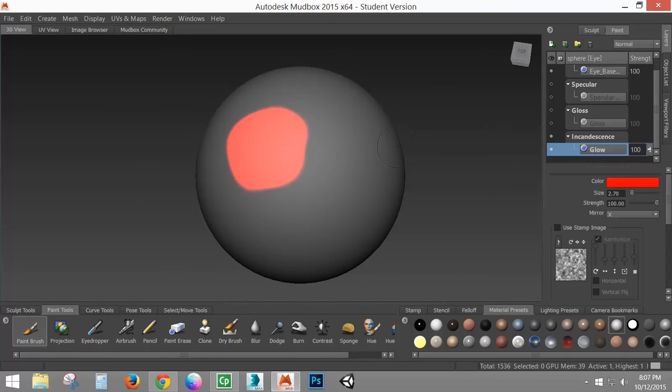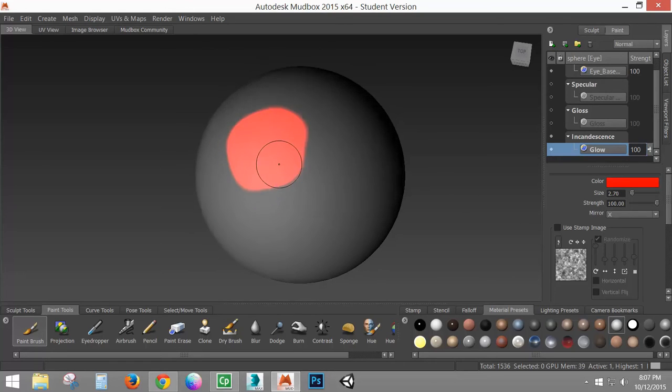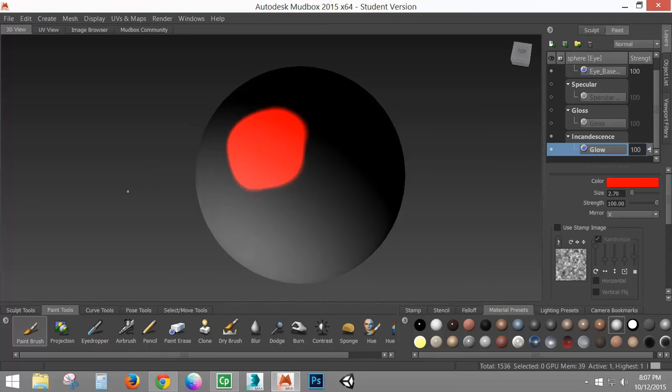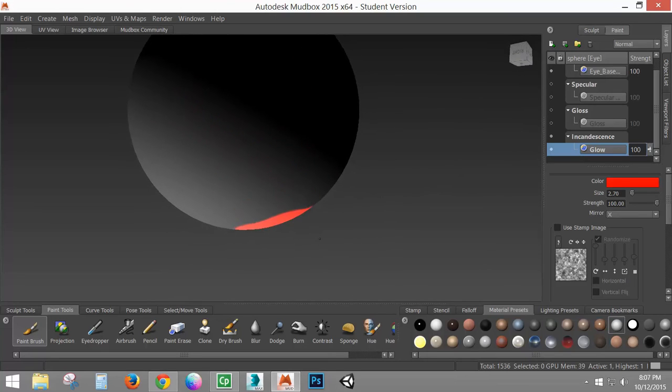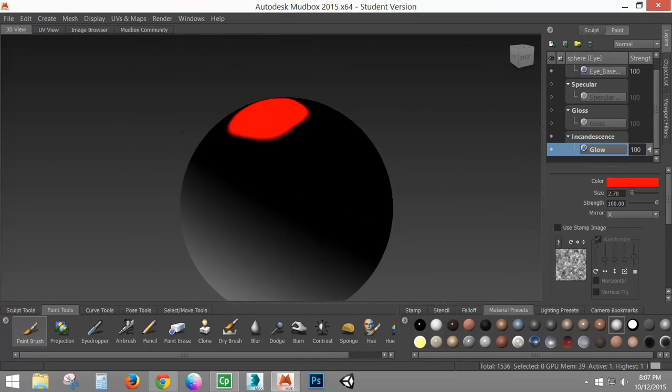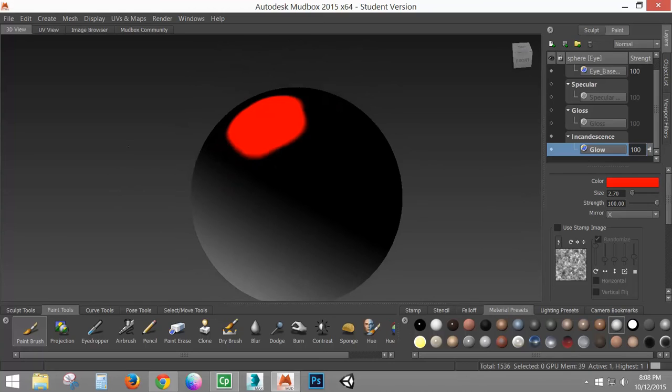So I'm going to hit the L key and I'm going to left click and drag. So what that's going to do is it's going to allow me to move my light around. And so I'm going to move my light all the way around to where this side's in shadow, or at least mostly in shadow. So you can see, even though this is in shadow, it remains lit. So that's what incandescence allows us to do.